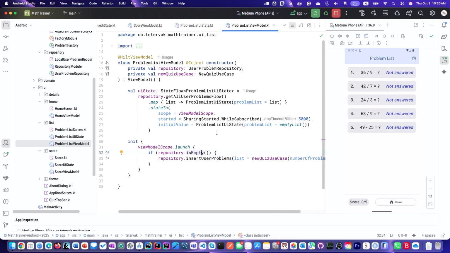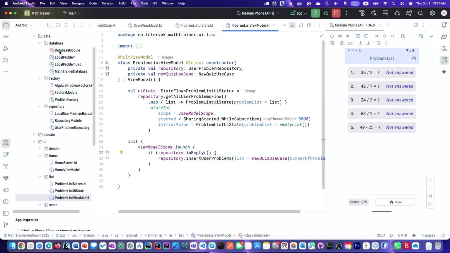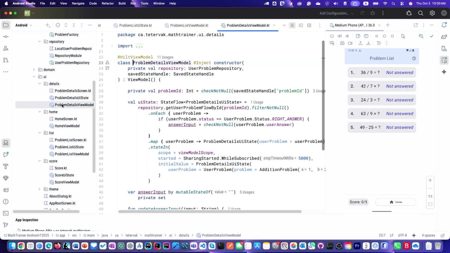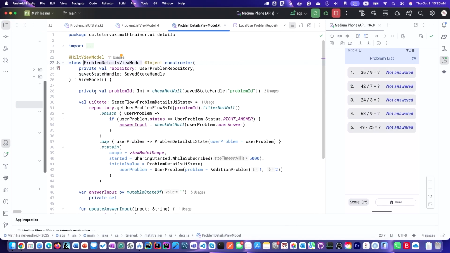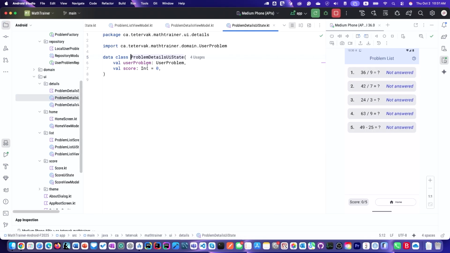Okay. The most complicated view model is definitely details because it has all navigation and that. So let's look in that details. Details. State for all of problem UI state. Problem UI state is surprisingly simple because there's not much logic in it.